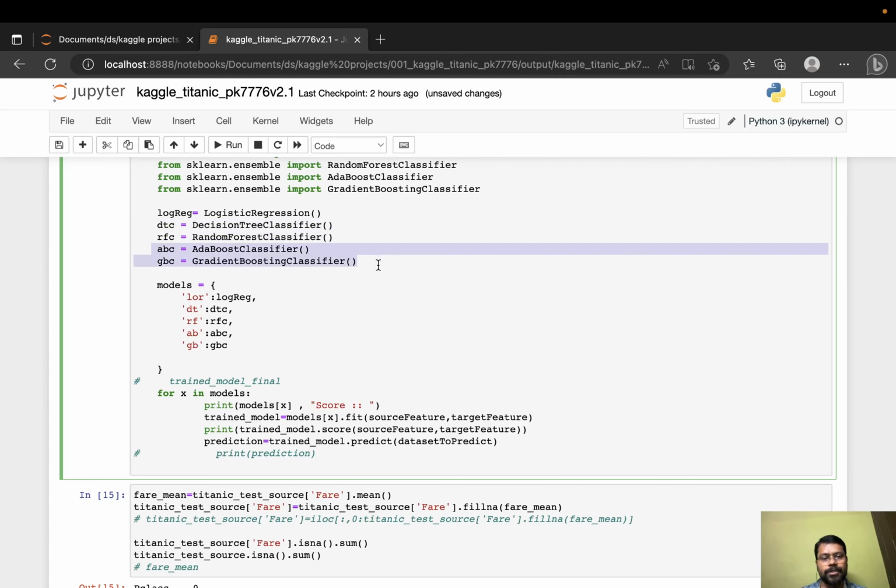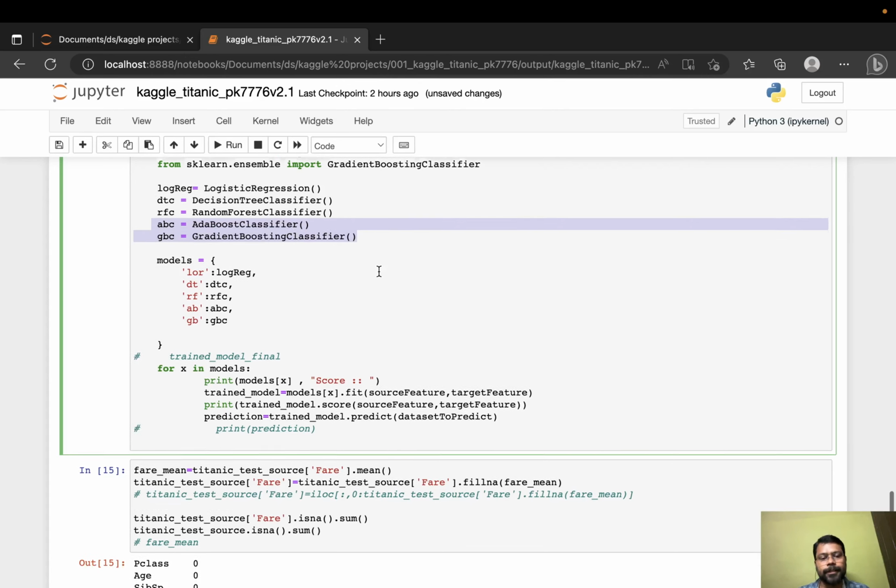On the other side, ADA boost classifier and gradient boost classifier use a technique called boosting technique, where they will assign weightage to each and every record in the data set, and whichever is wrongly predicted will be given more weightage. The first set will be predicted using algorithm 1, and the second set will be predicted by a different algorithm, and an average of that will be taken as a score in case of the boosting technique. These two belong to that boosting technique.